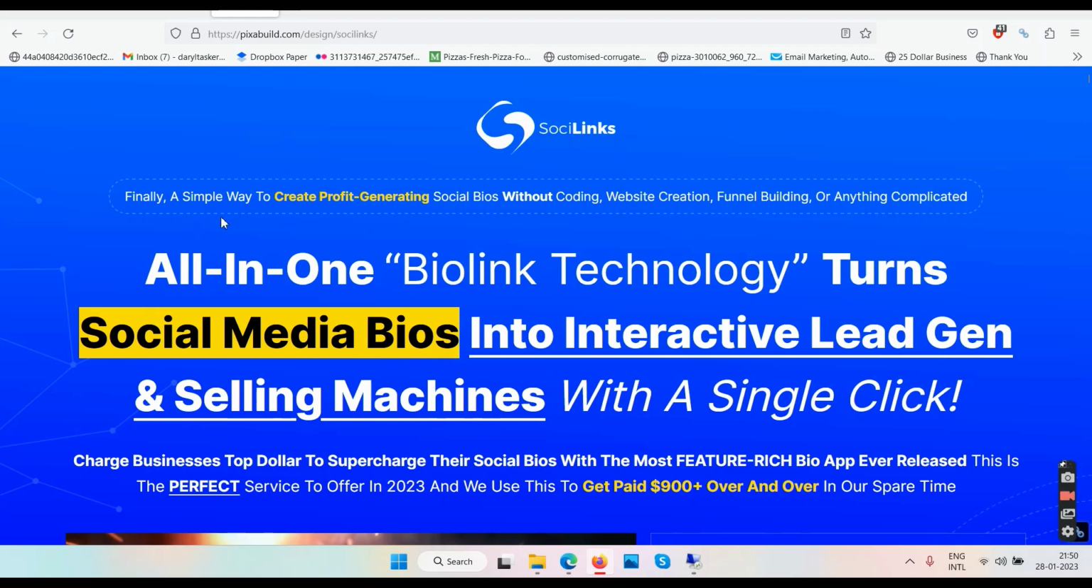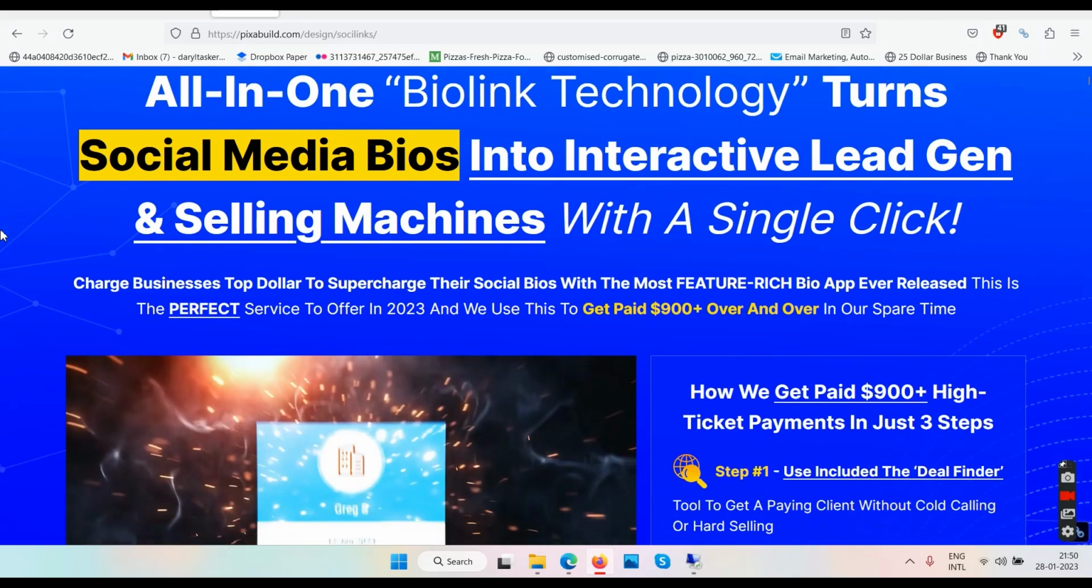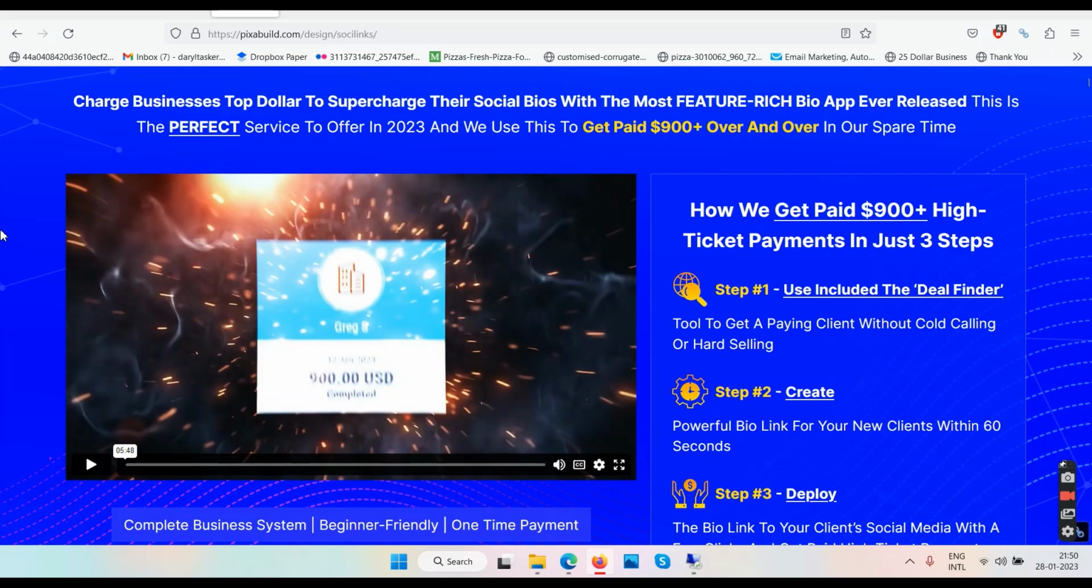And it says here, finally, a simple way to create profit generating social bios without coding, website creation, funnel building, or anything complicated. All in one bio link technology turns social media bios into interactive lead gen and selling machines with a single click. Charge businesses top dollar to supercharge their social bios with the most feature rich bio app ever released. Full stop is missing.